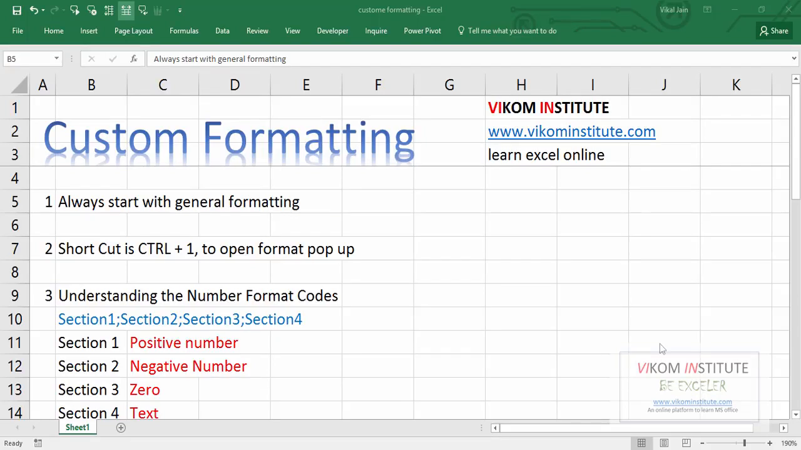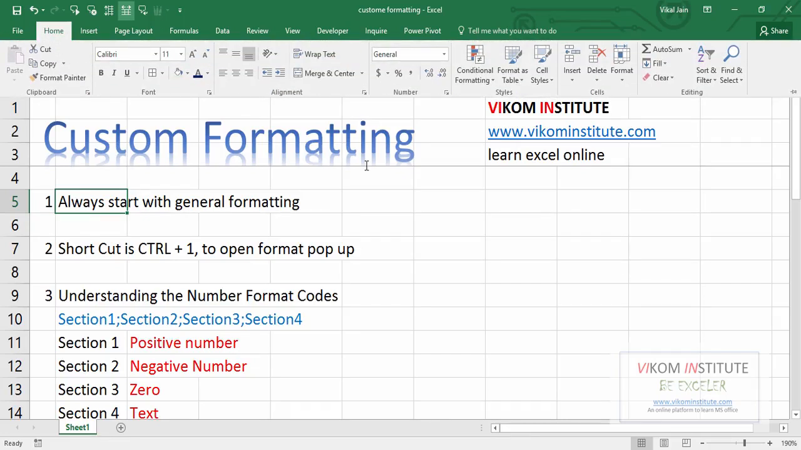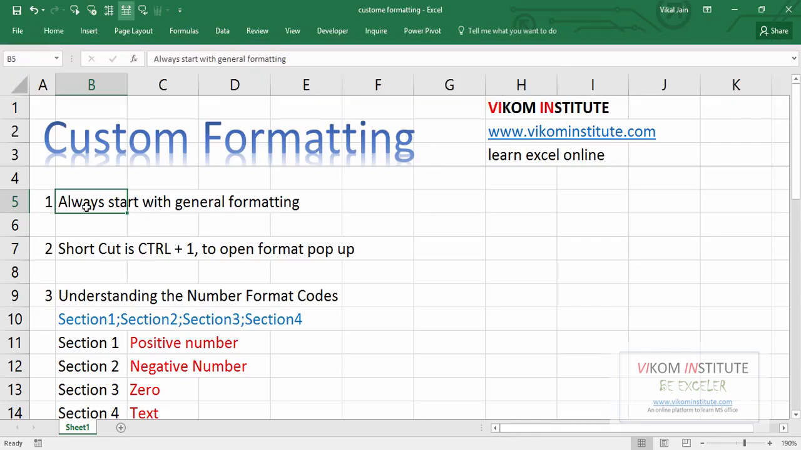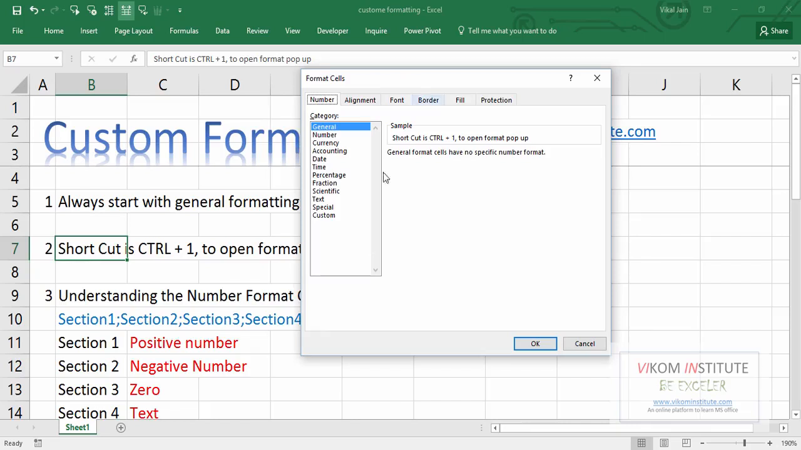Custom formatting. So in this video we are going to deal with custom formatting. Now let's start. Whenever we open our Excel, it always shows the general formatting, meaning there is no formatting at all. So here is the first point: always start with general formatting. And what about second? If we want to open our formatting pop-up window, then you have to press Control 1. Here's the pop-up window for formatting.